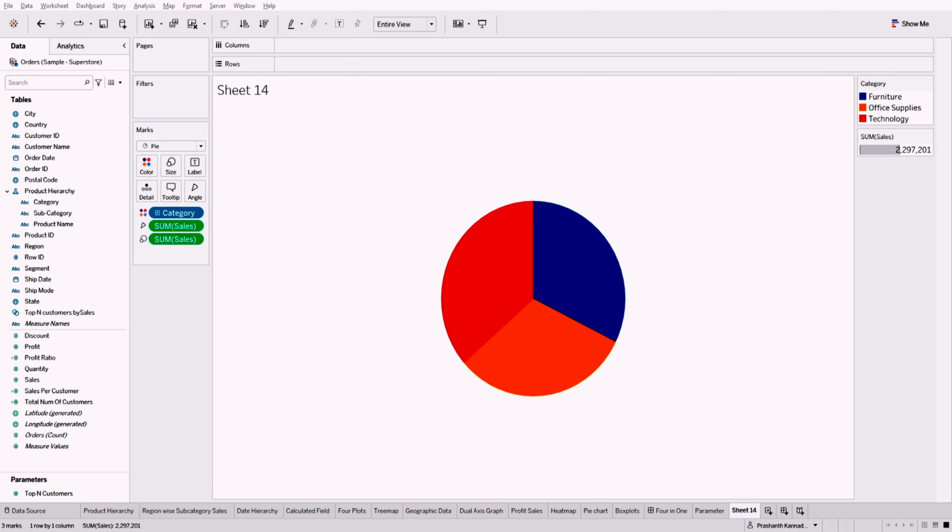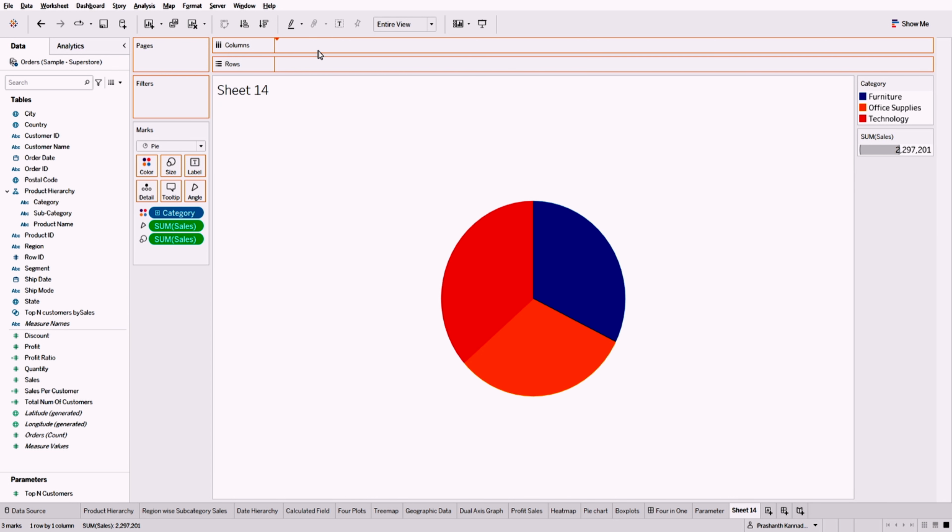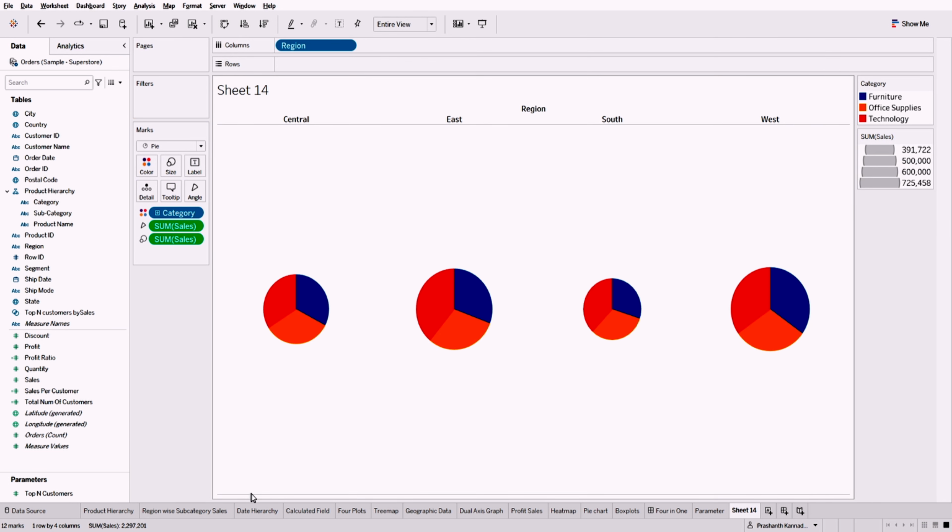Now I'll have the region somewhere, and let me bring the region to columns. Right, region wise I get the pie chart now. So what's the next step? I'm bringing the region over here. So make that change. So there are 4 regions. We already know that in our data set we have 4 regions.